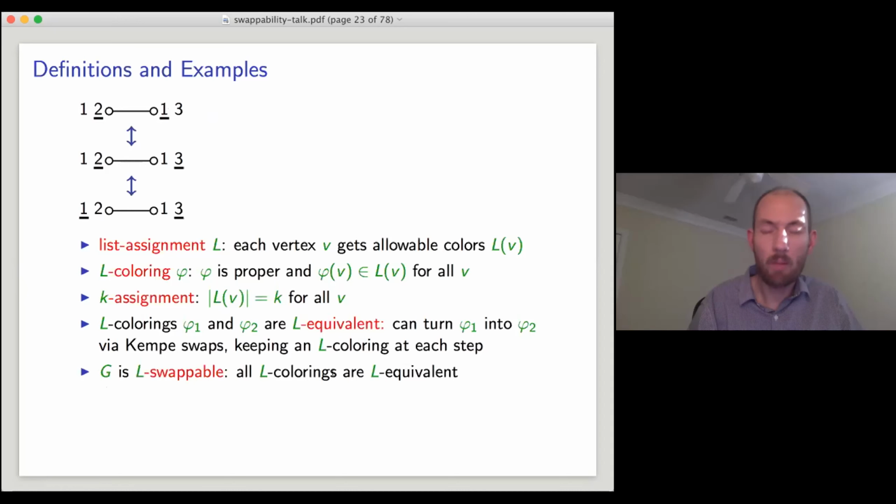So G is L swappable means that all L colorings are L equivalent. So in this particular list assignment L, G is L swappable. There's just these 3 L colorings, and it turns out you can't get from the top one to the bottom one directly, but that's okay. You can go through the middle one and you're fine.